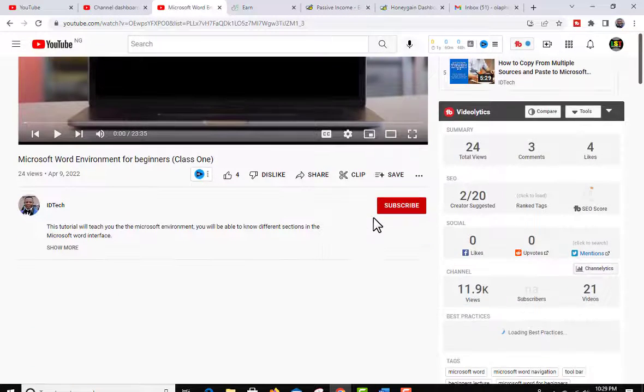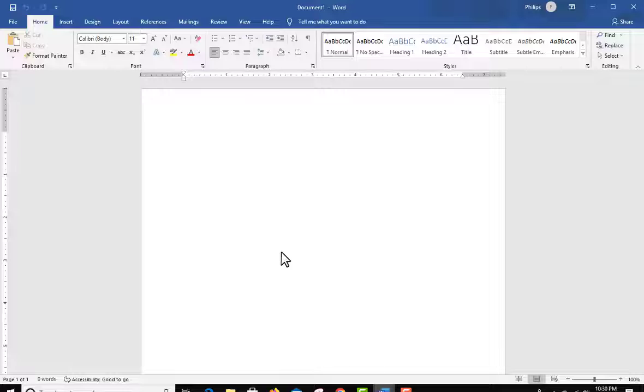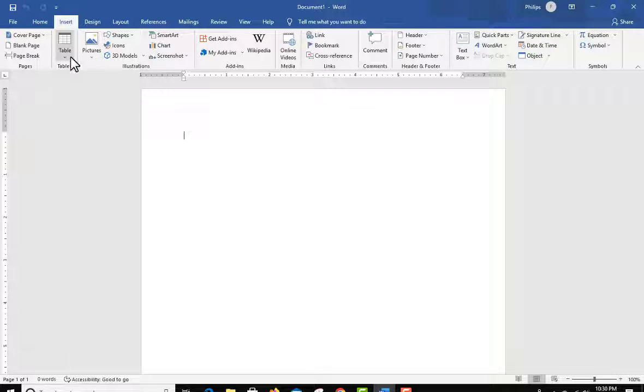So let's go back to today's tutorial. The last one I did was learn everything in Microsoft Word insert tab class 4 part A. Today we are going to part B of this class 4. So we are under the insert tab. I've treated home, and I'm under the insert tab. Under this insert tab, we have 10 groups.